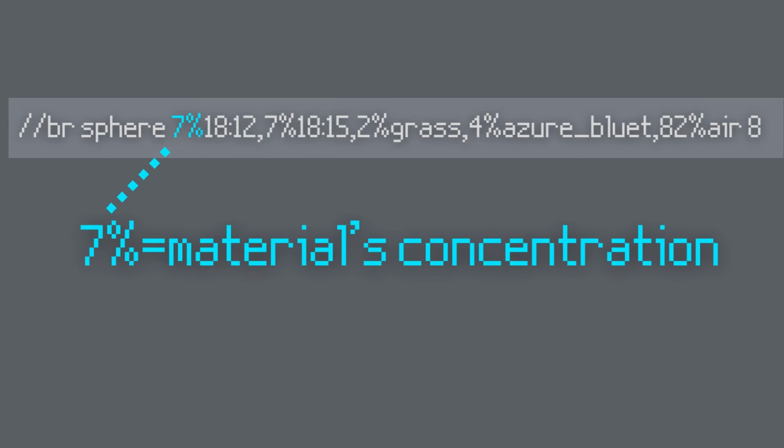The first part, /br sphere, creates a sphere brush, and we've gone through that in another tutorial. And then we do a space, and then we have this big jungle of numbers and colons and percent signs. But this is just the different blocks of our brush. Let's look at this first part right here, highlighted in blue, 7%, 18:12. 7% is going to be the concentration. So this block right here that's denoted by the 18:12 is going to have a 7% makeup within this brush.